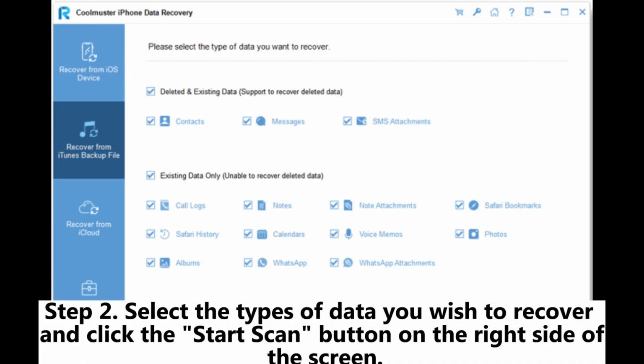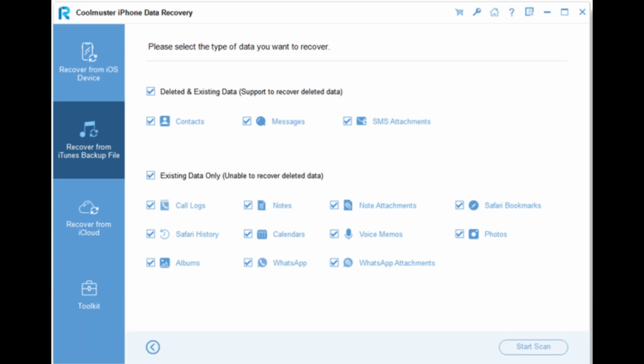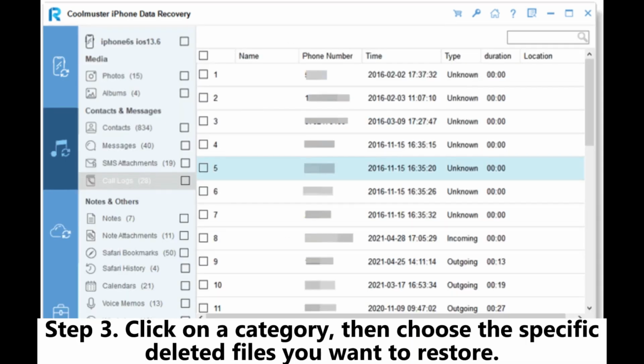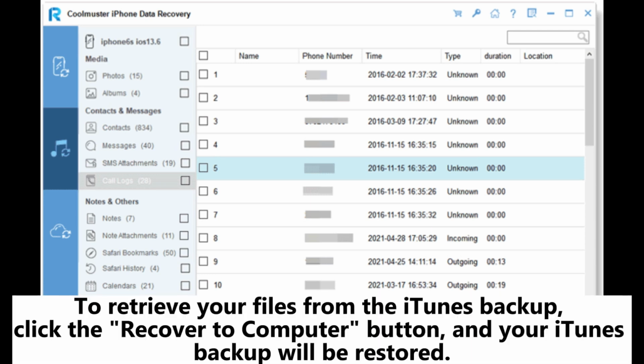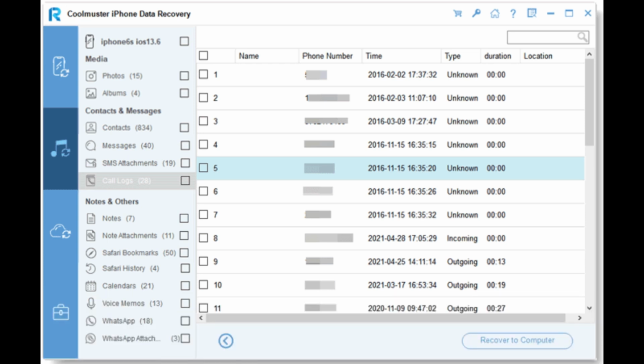Step 2. Select the types of data you wish to recover and click the Start Scan button on the right side of the screen. Step 3. Click on a category, then choose the specific deleted files you want to restore. To retrieve your files from the iTunes backup, click the Recover to Computer button, and your iTunes backup will be restored.